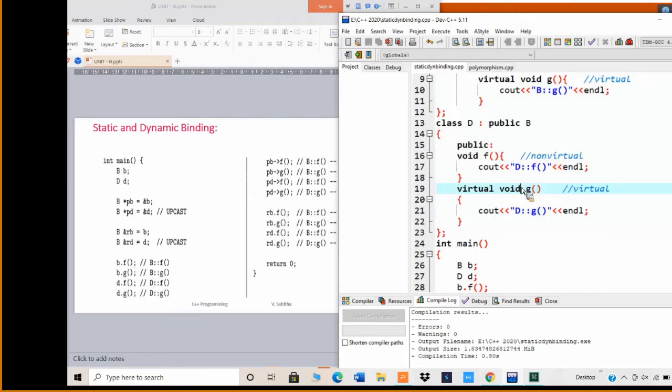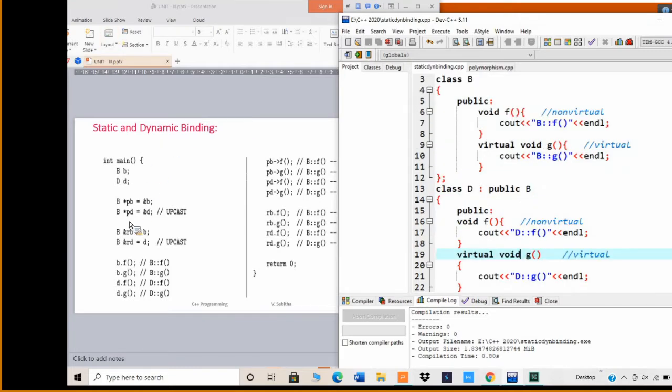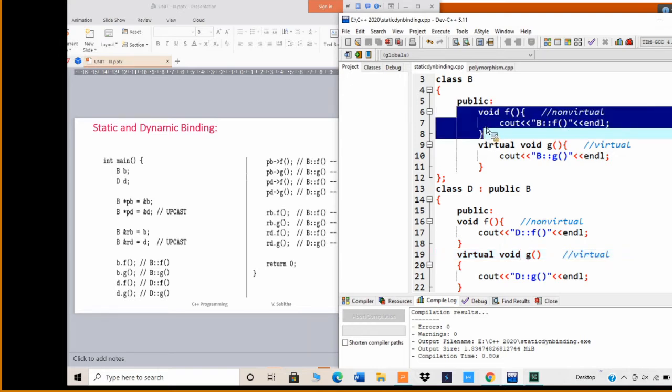Okay. Now look here. PD of F. What type of variable is this? PD belongs to the base class, so it will refer to the base class F. Now, is this function virtual? No, it's not virtual. So directly it will access only the base class F function. I mean it will execute the base class F function.